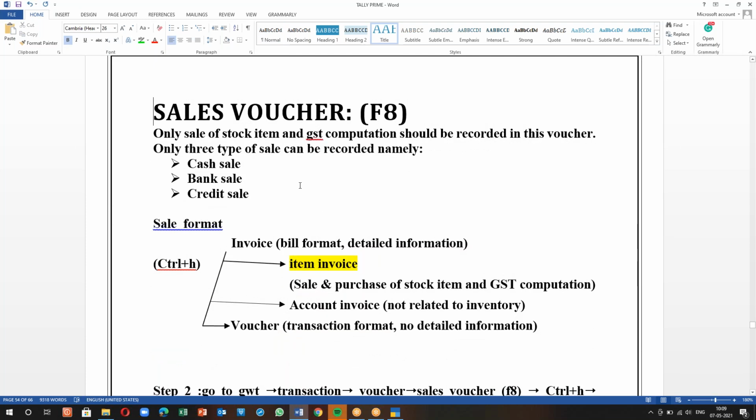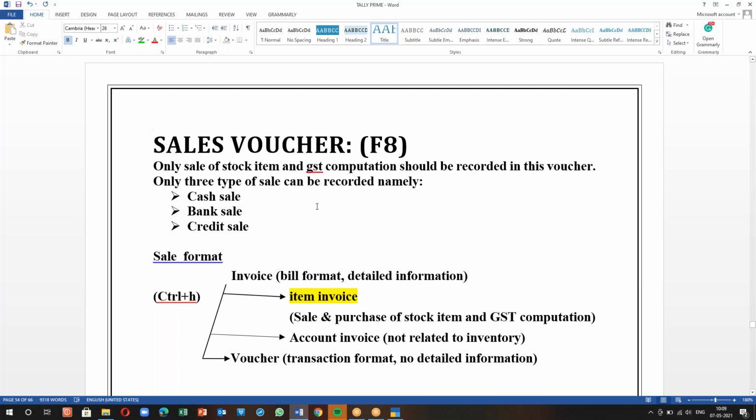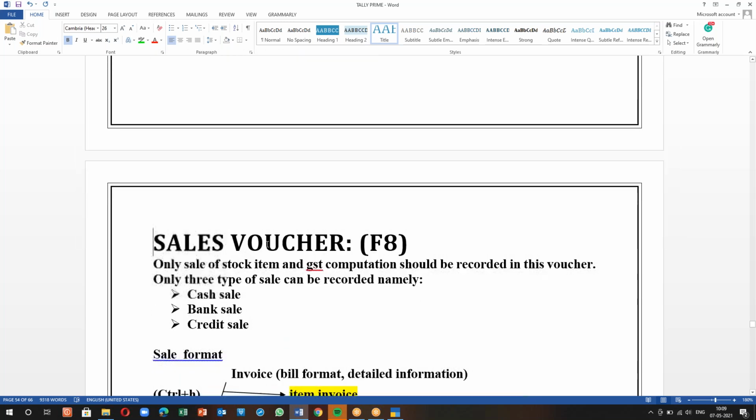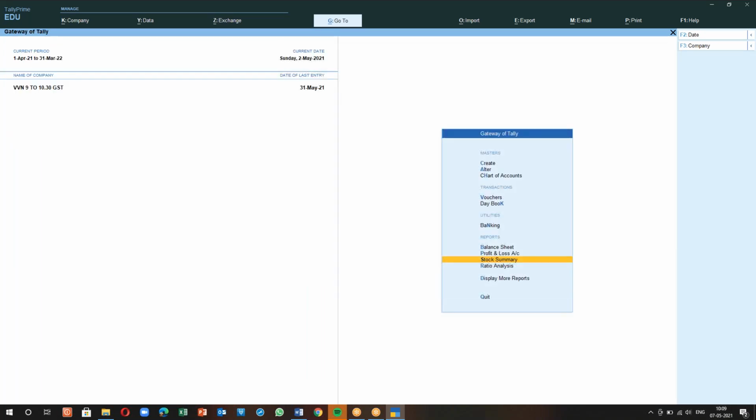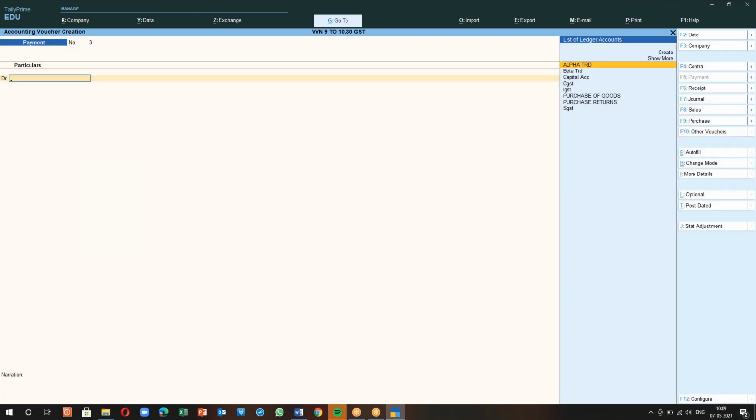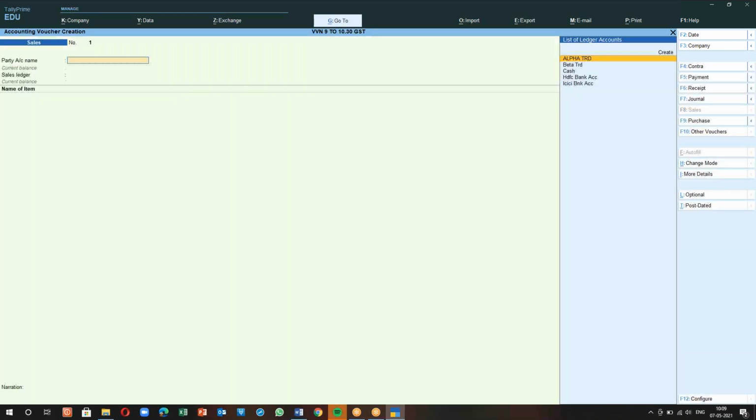Only the sale of stock items and GST calculation will be recorded. As you saw in the purchase voucher definition, the same definition applies here, the only thing is that it's a sales definition. Even in sales, you have the option to do the sales in cash, in bank, and also credit sales. So when I come to the Gateway of Tally, I go to vouchers and I press F8. F8 is the shortcut key for the sales voucher.